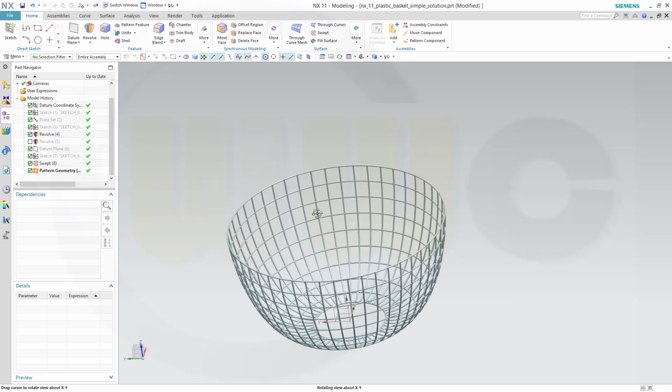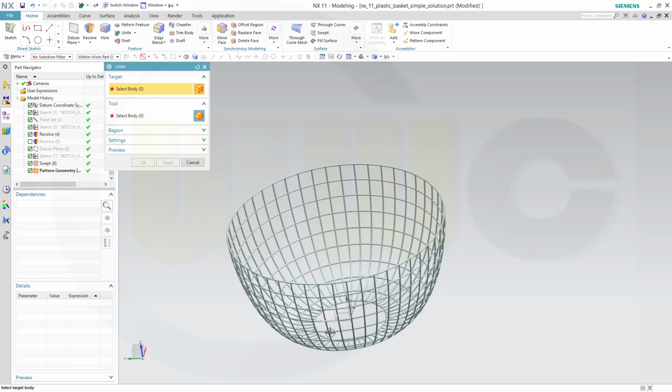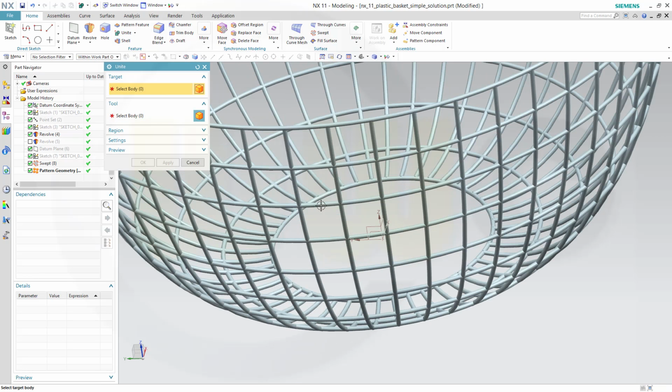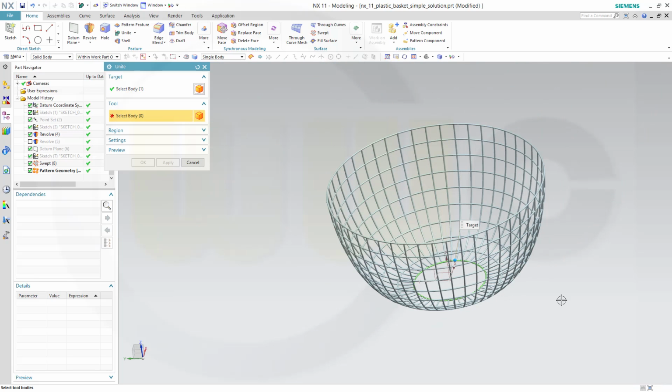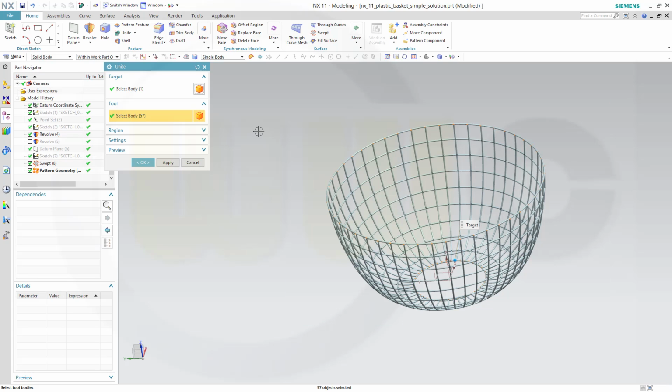Now I want to make a union of all these bodies, so go to unite, select for example that body right here and all the others as tool. This will take a while, as in the other solution. The body operations are kind of slow because there are a whole lot of bodies. And OK.